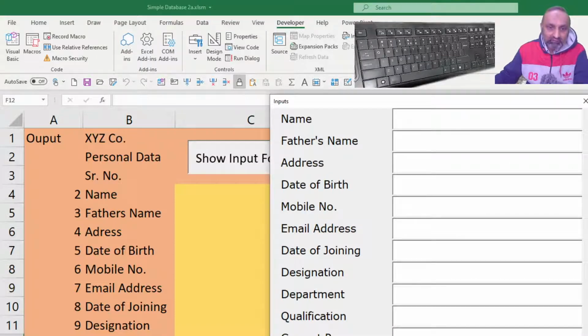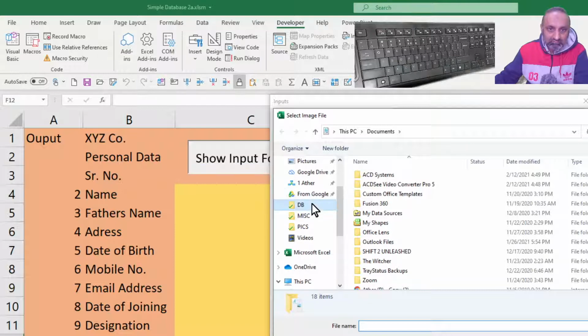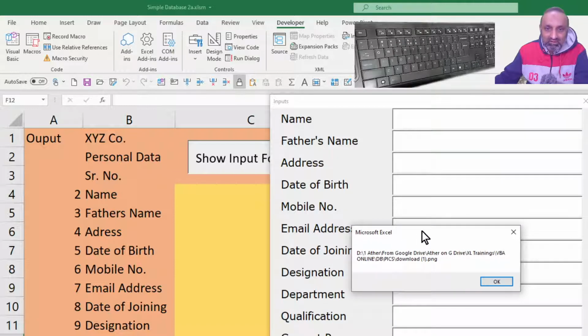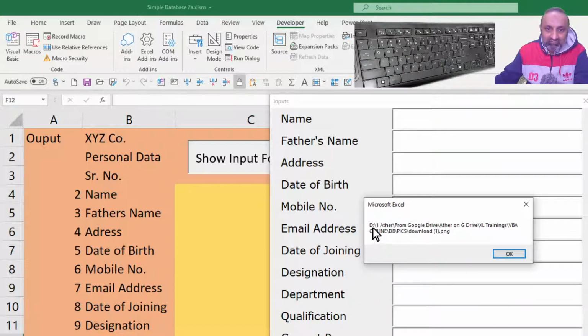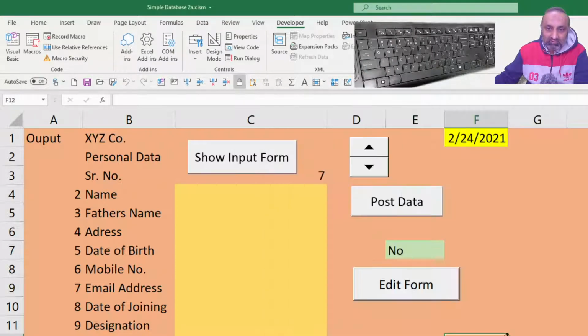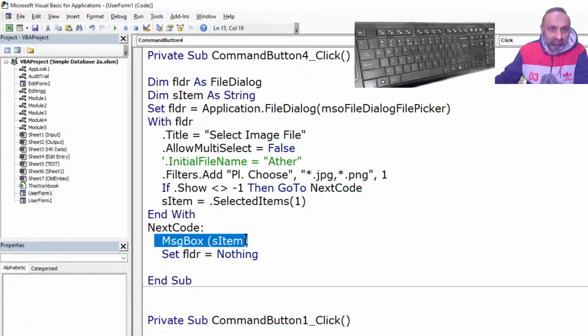So I'm here. If I say choose picture, and I go to my files, these are the pictures I have downloaded from Google. So this is download1.png. You can see this. So if I select this and say OK, you can see what it has selected is the full path followed by the name of the picture. Okay, so let's close this and let's go to our Visual Basic. This was the message box that was displayed with the sItem.